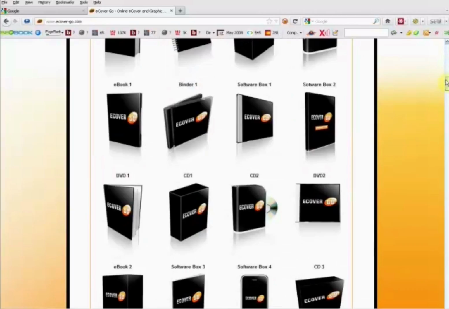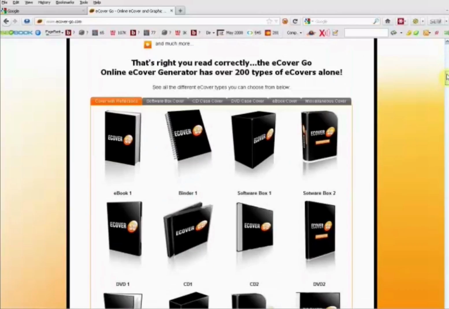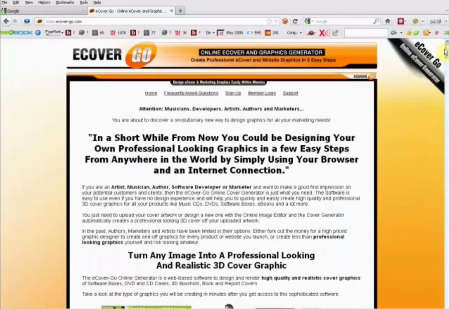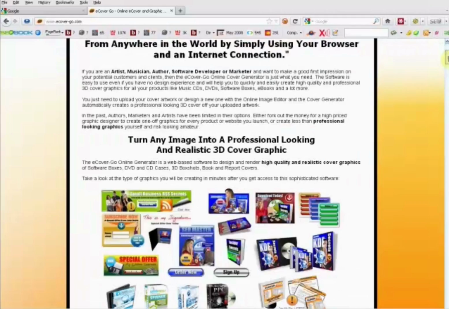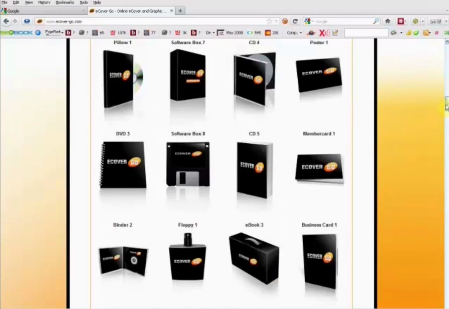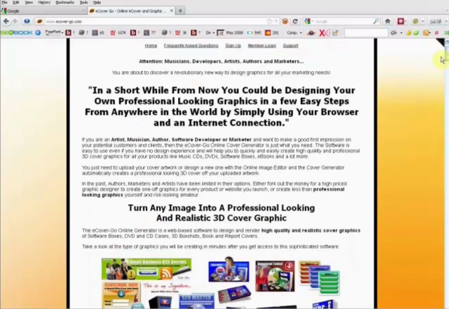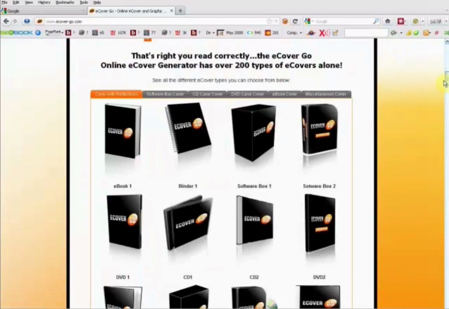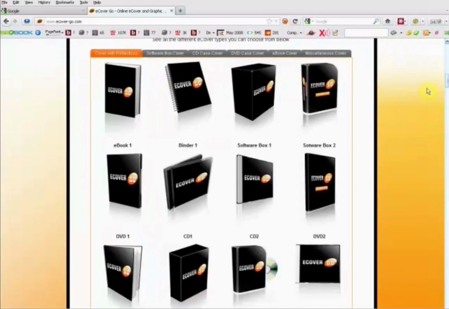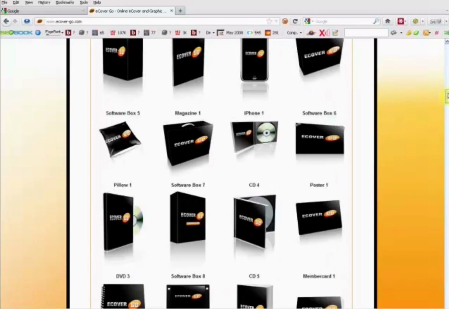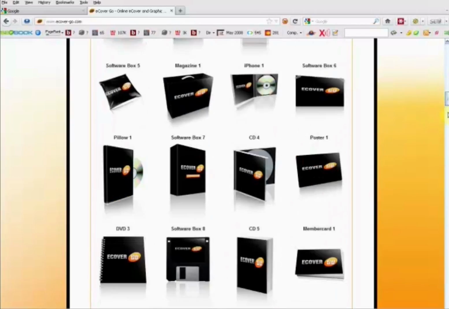So if you don't have Photoshop, this service is one that I would recommend. It's a service that I use. It's a monthly fee. I think at the time of this video it is about $9.95 per month. And what it'll let you do is upload images to create your eCover graphics. They've got a large selection of boxes and box images you can create.